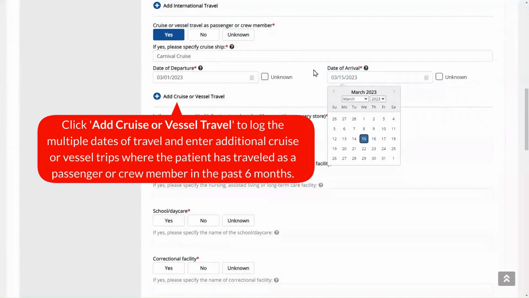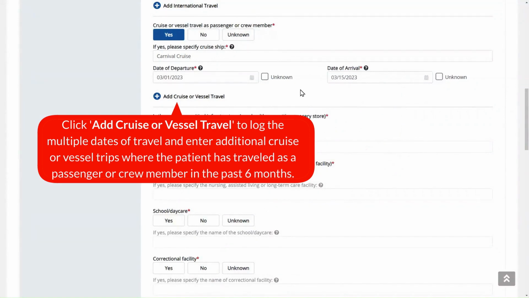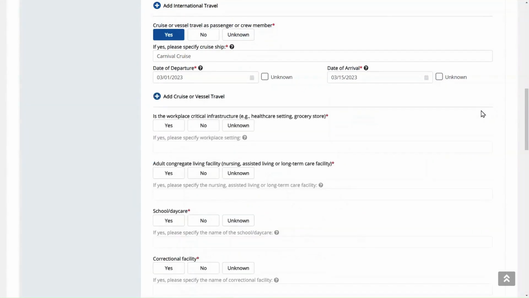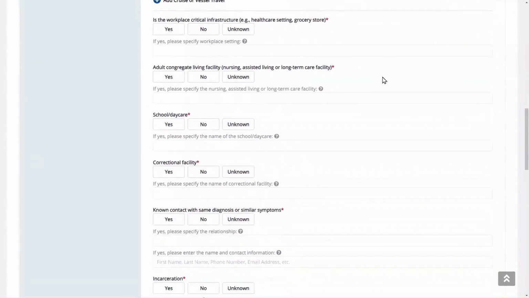You can click Add Cruise or Vessel Travel to log the dates of travel for multiple cruise or vessel trips where the patient traveled as a passenger or crew member in the past 6 months. To delete an additional cruise or vessel travel section, click the trash bin icon.